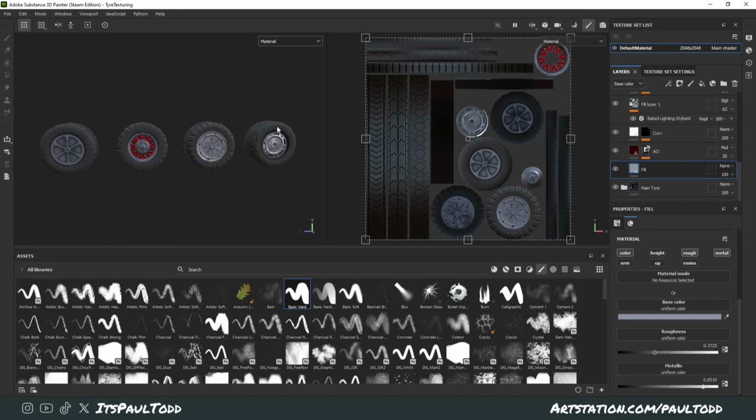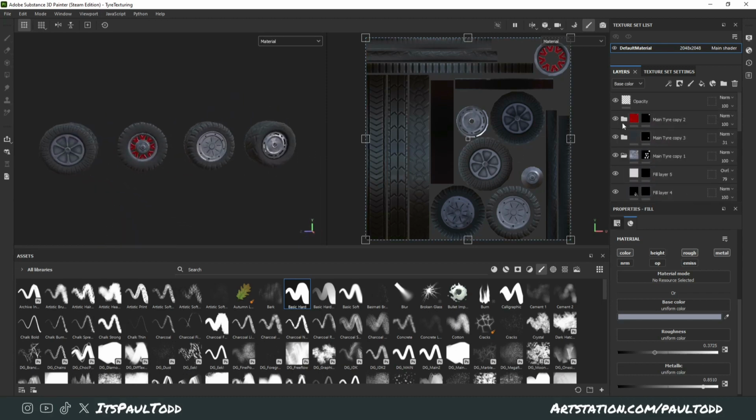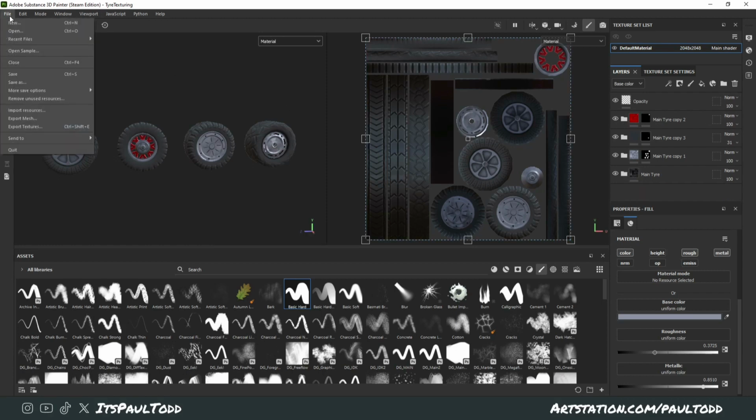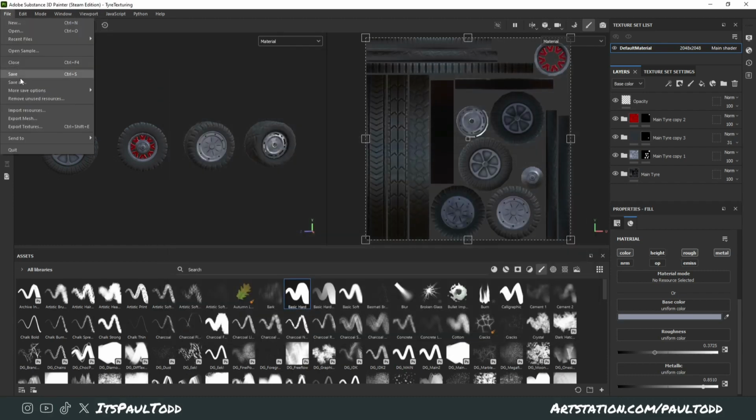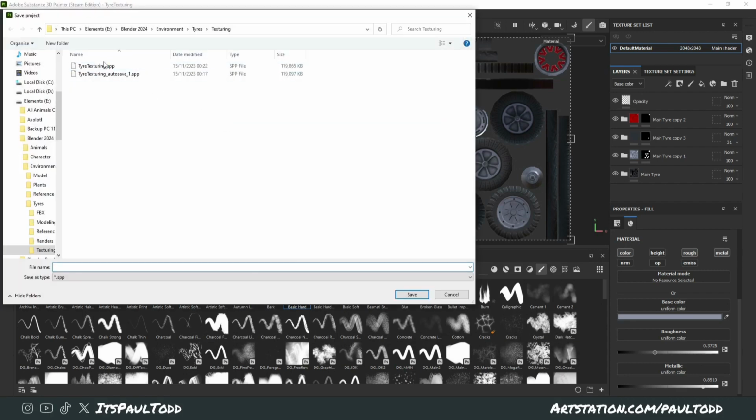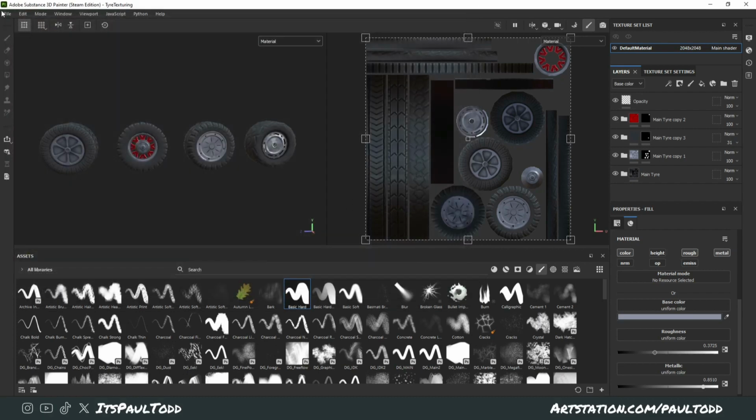Right. So if you're happy with how it looks, then we just need to export it and then take it back into Blender. So you want to export your textures. Hold on 2 seconds. Make sure you have saved. Save as. Make sure you put it in your texture folder and save it. There we go. It might take a little while, depends how much you've got going on. There's not too much here though.